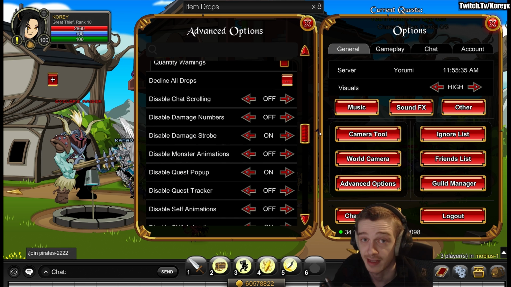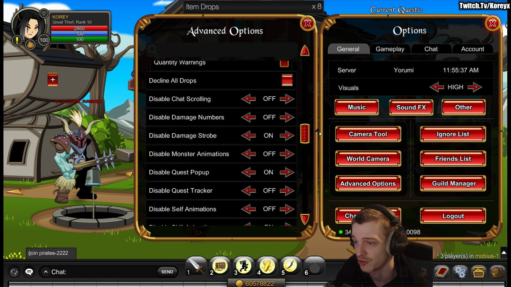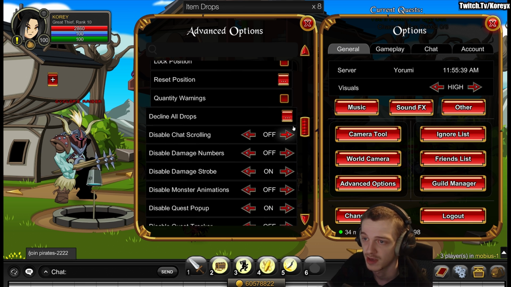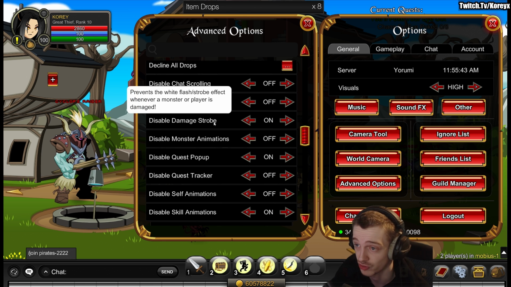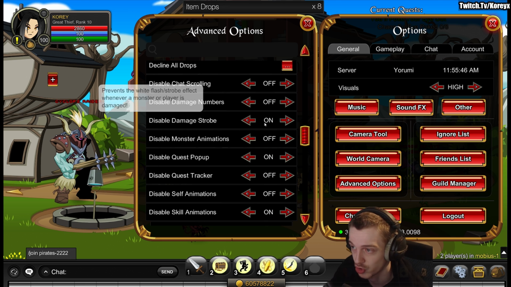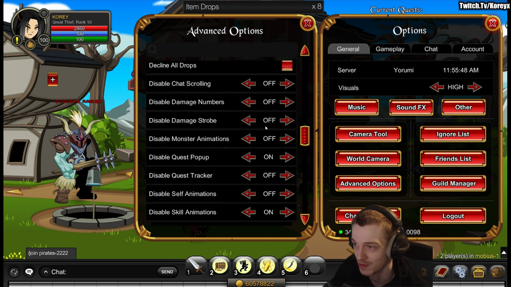Okay, a few more things I'd like to point out that are in the settings that you're going to want to change if you're booting up the game for the first time. So the one massive thing is disable damage strobe. Turn this on immediately. I'll show you what it looks like with it off.